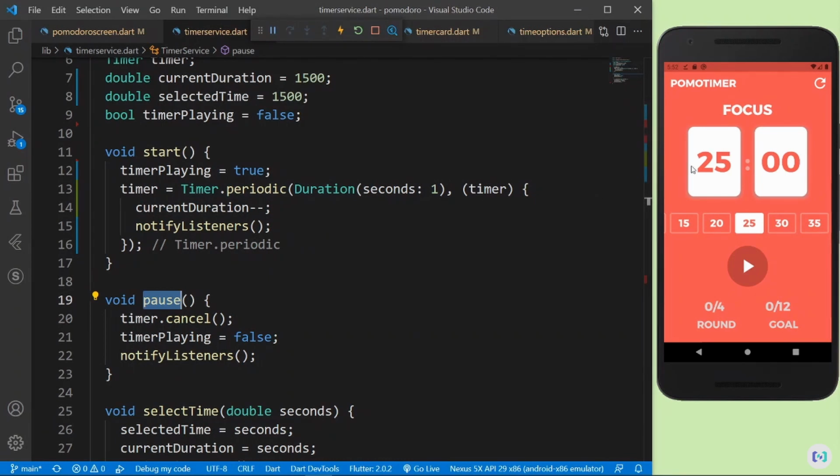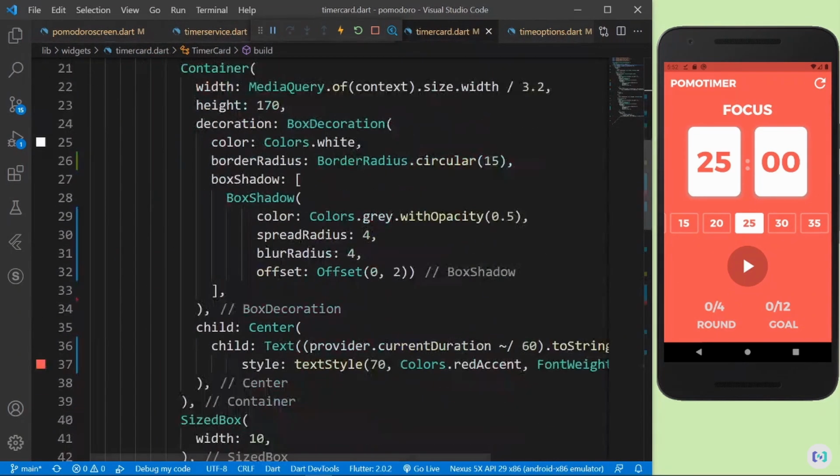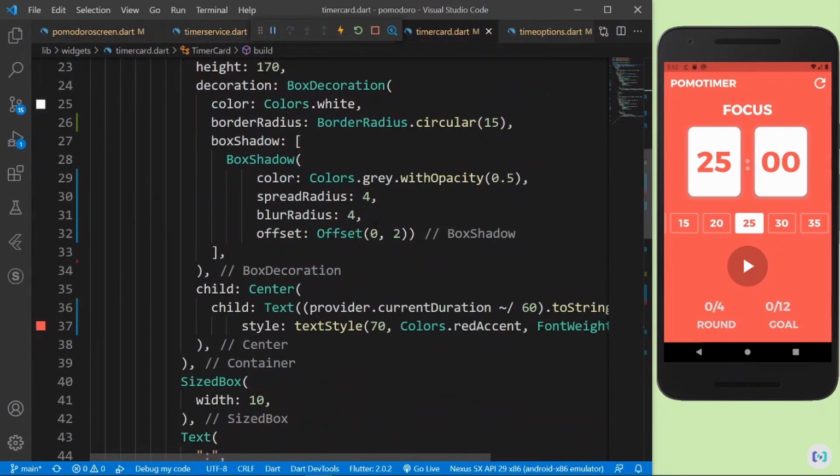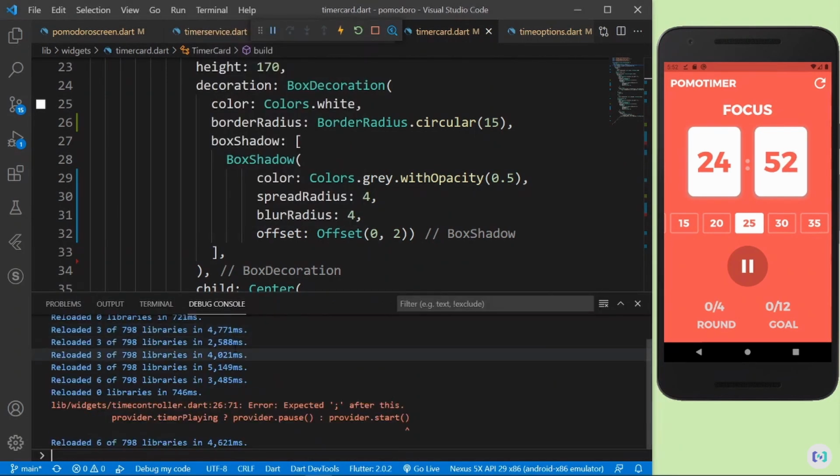Now you will see that 25 will be decreased to 24, then 59, because in a timer card we are actually dynamically calculating, we're converting the seconds back to the minutes and seconds, right? So let's call this button and we should see a timer. There you go, 24, 25, 24. Okay, so the timer is actually working and we don't have any errors.